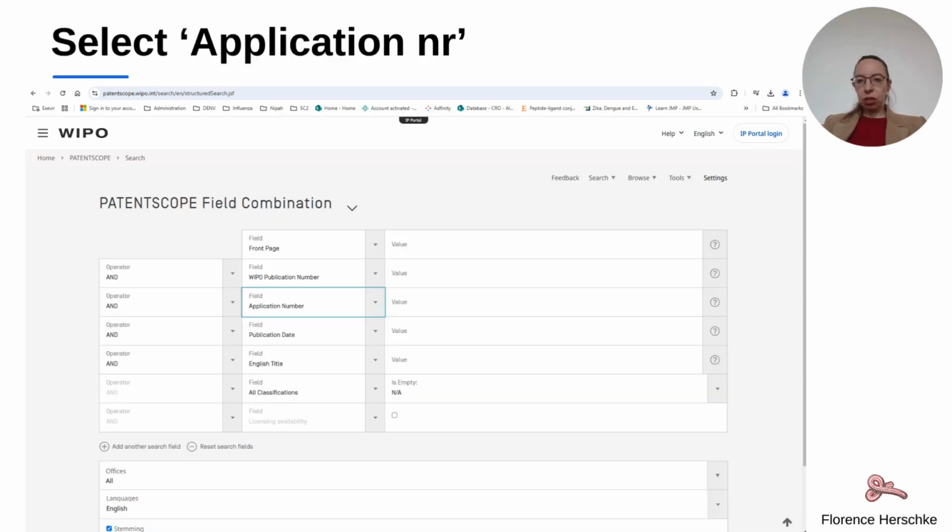The field combination search within Patentscope allows you to search for any combination of items within a patent. So for instance, you can combine searching for specific terms in the front page of a patent or within the entire text of the patent and a specific applicant. Or as is shown here, you can search directly with the application number if you already know it.